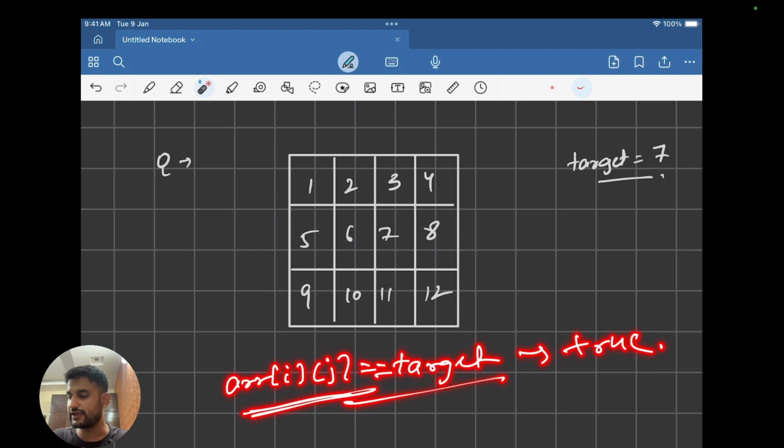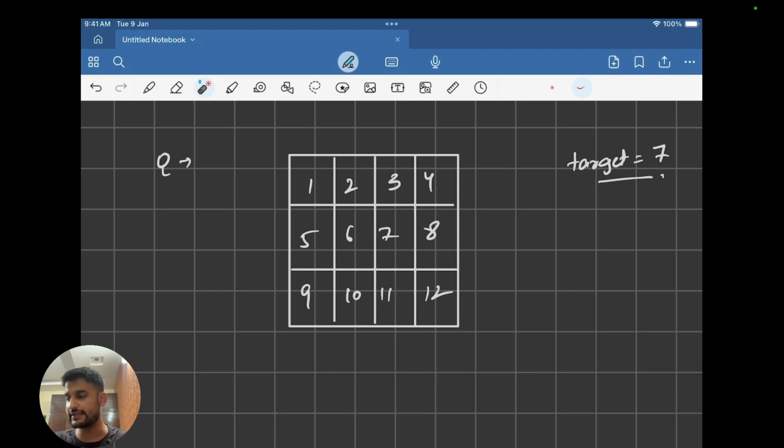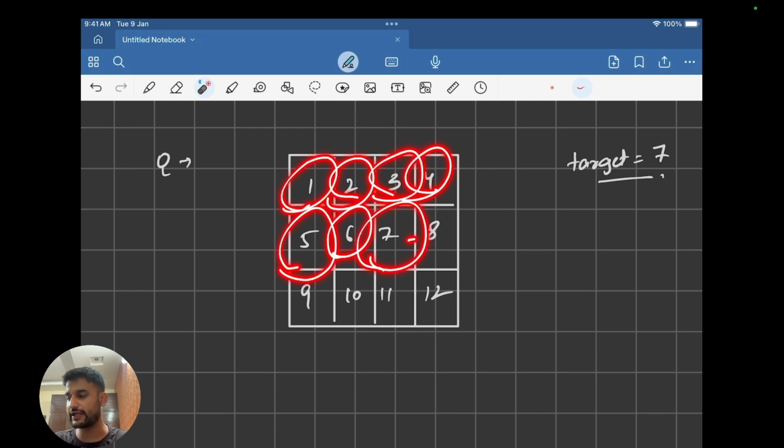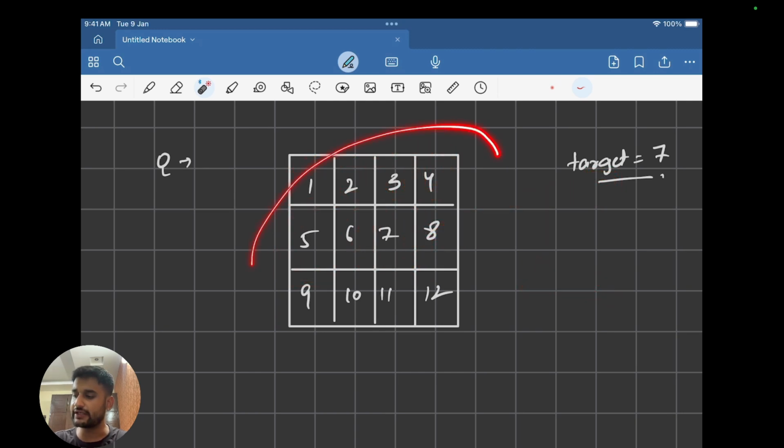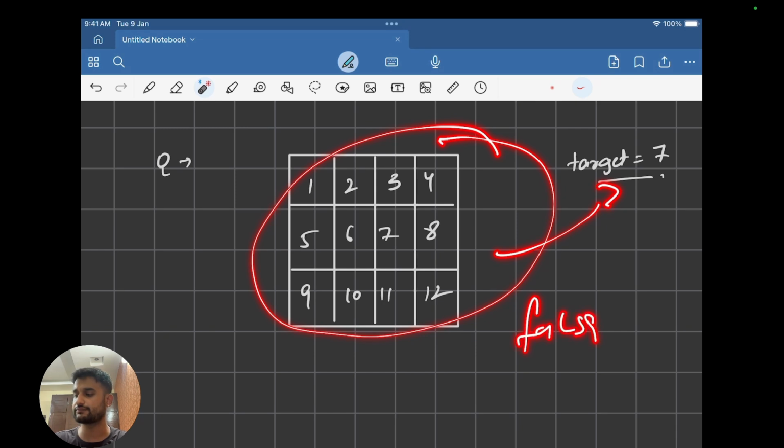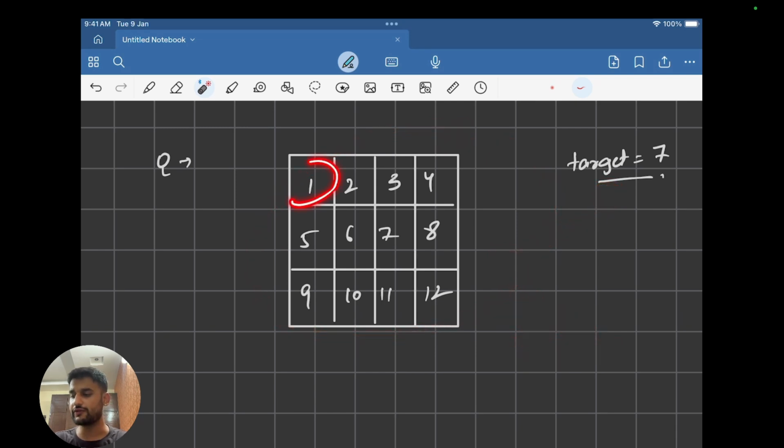I just need to check if the ith and jth element of the given array is equal to target or not. So how can I do it? I can use a nested for loop. So I'll go here, then here, then here, then here, then here, and when I come here, it is equal to target, so I'll return true. If I have completed the entire iteration and I have not found the target, I'll return false. Okay, so we know how to iterate over the array, row wise and also column wise. So you can choose to do it any way.